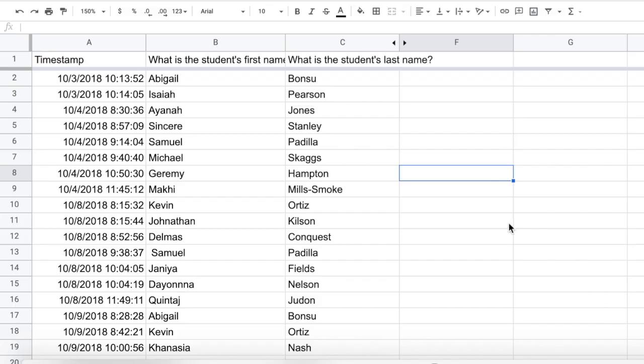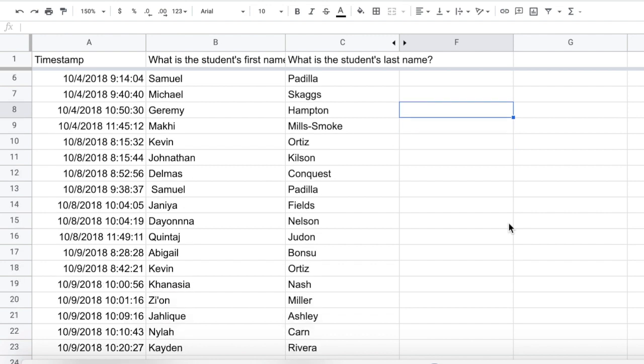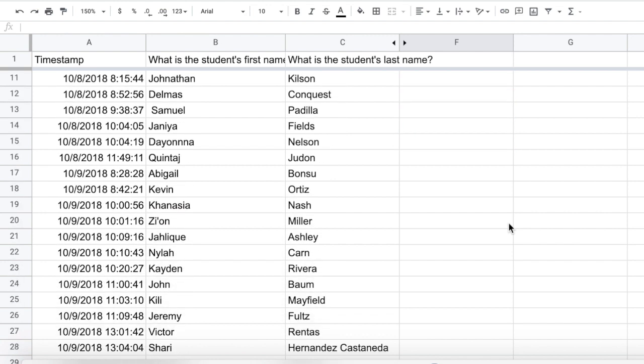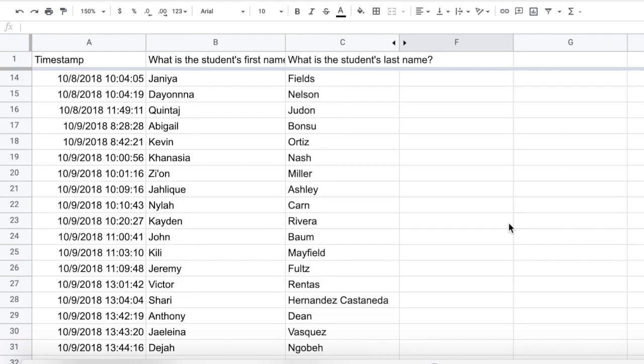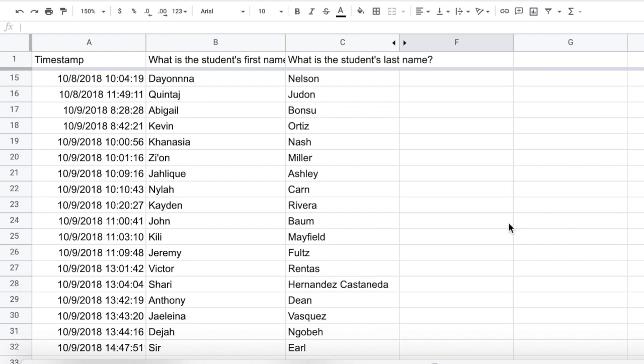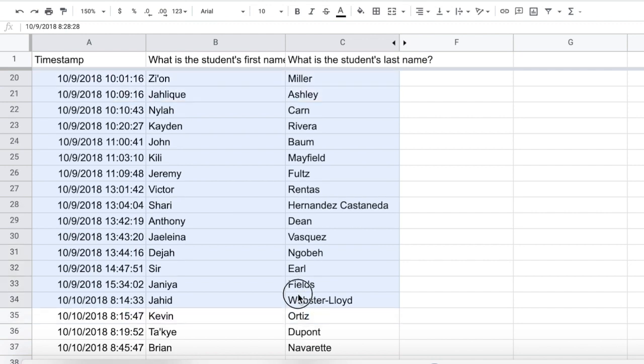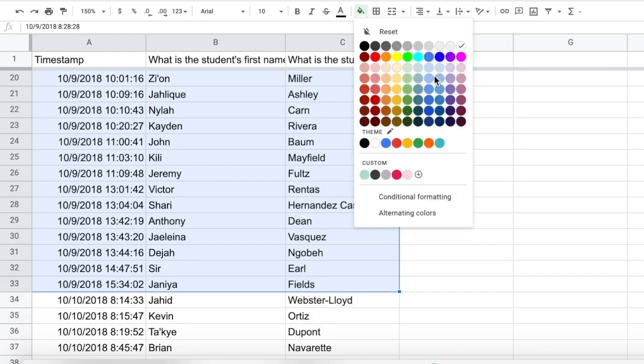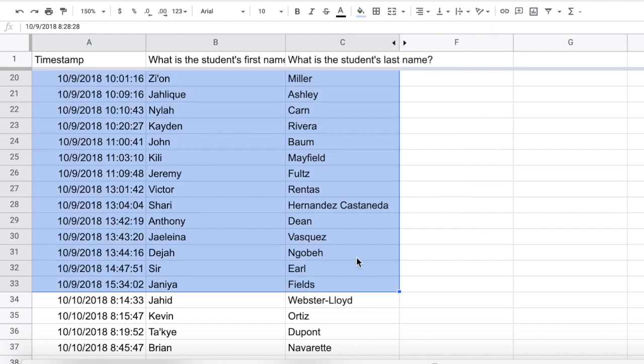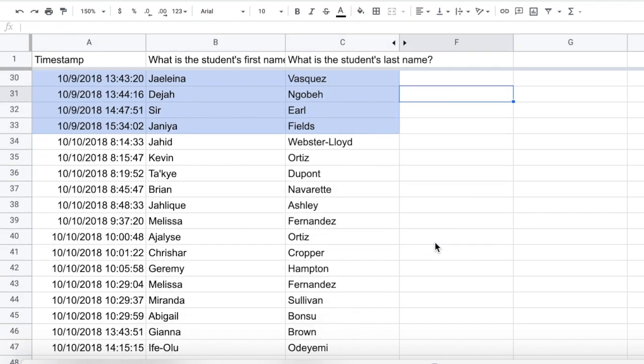I've got my spreadsheet here, and now I'm kind of wondering, how do I even tell which of my students are absent? So I'm looking at all of my students' attendance from October 9th, and I'm going to select all of the October 9th data, and I'm just going to throw a color on it to help that group stand out to me a little bit. And maybe I do that each day.